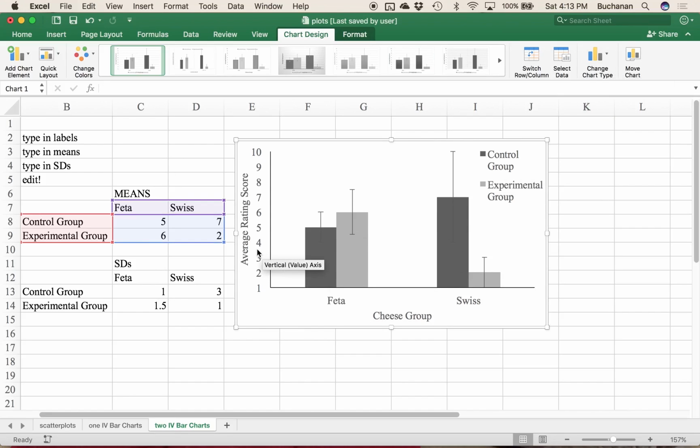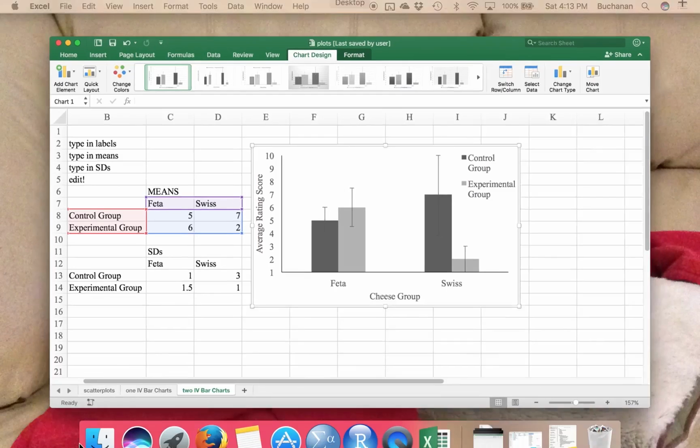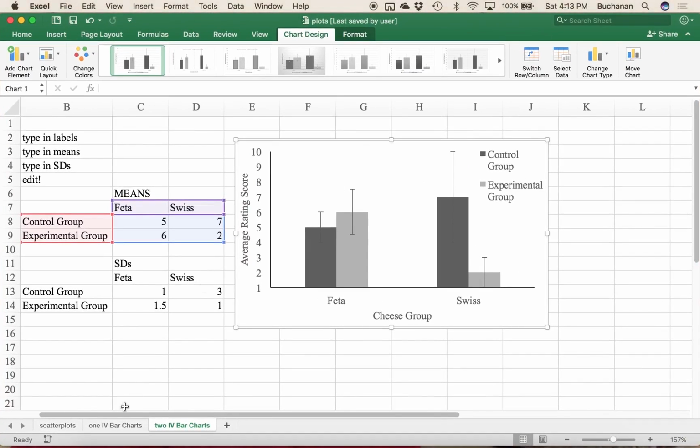All right, so given that Excel does not freak out on you, doesn't crash 1,000 times, that is how you make scatter plots with regression lines or without, 1 IV bar charts and 2 IV bar charts, or switch them to line graphs.